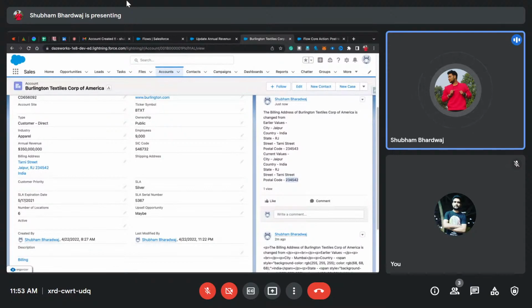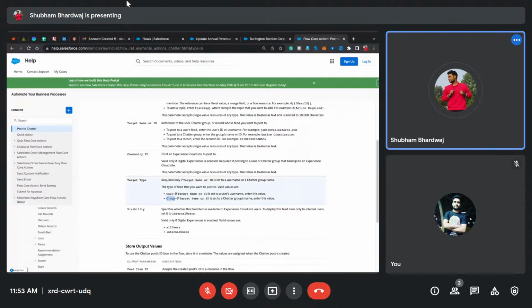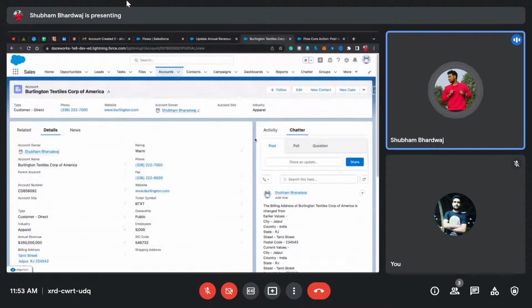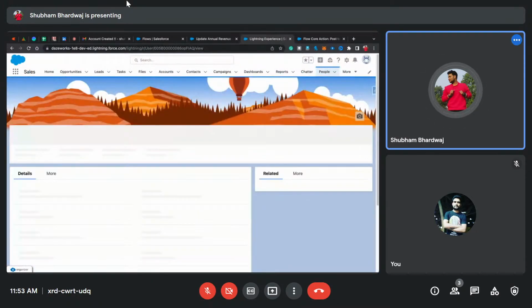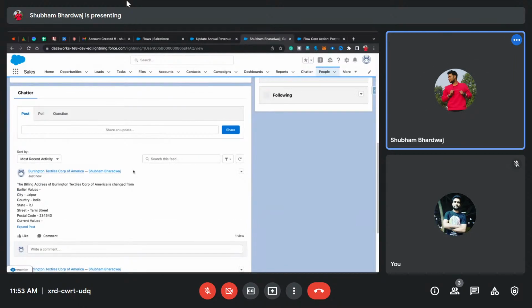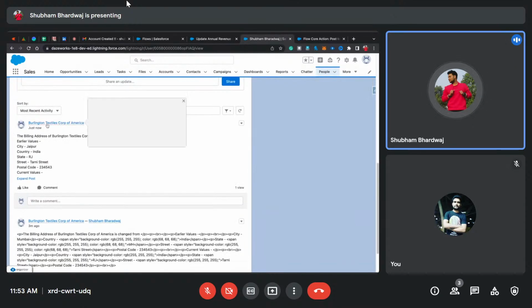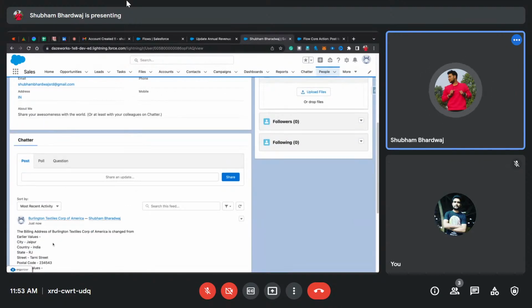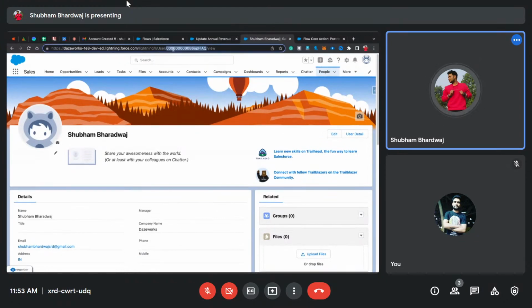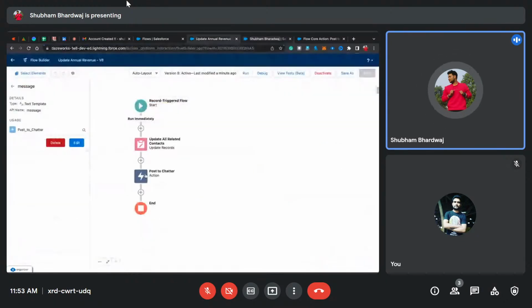Now I also want to let you know what I mean by group or user, right? So let's say you don't want to make a chatter post on a particular record detail page. You want that the account owner is Shubham Bharadwaj, so you want this chatter post to be on the user record, right? Right now you will see Burlington Textile Corp of America, but you don't want to post it on Burlington Textile Corp of America. You just want to make a post simply on Shubham Bharadwaj. Then how can you do that? Let me just copy the ID of Shubham, or we can provide it dynamically.